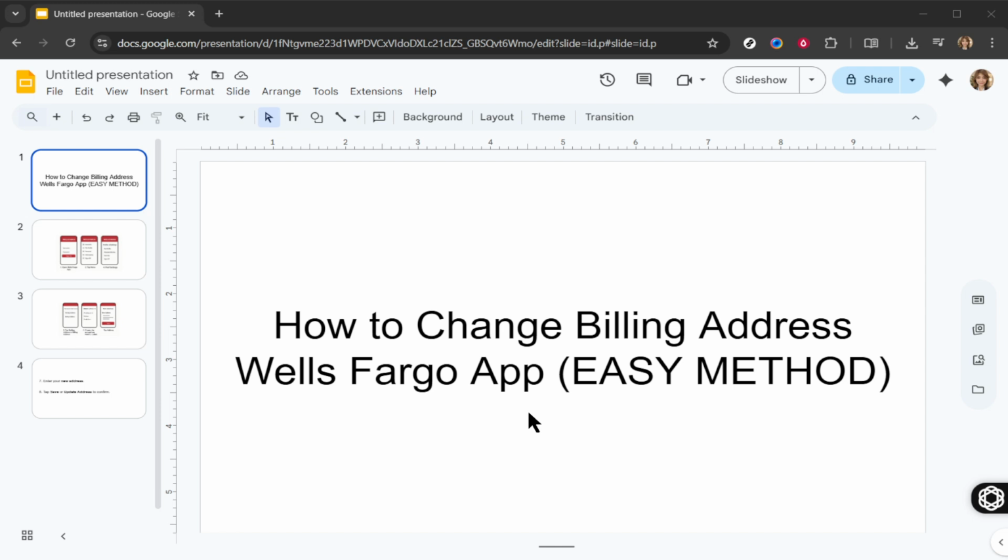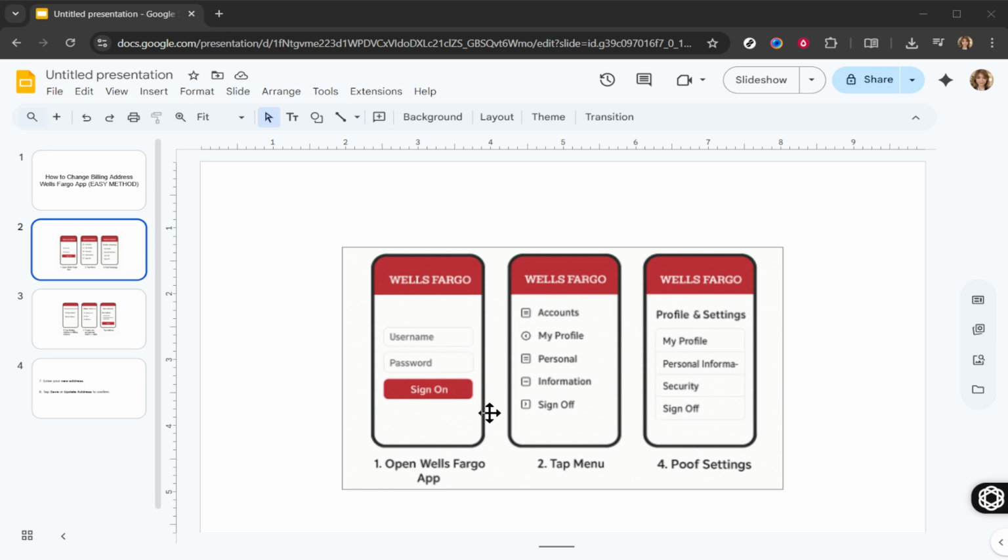Once the app is open, you'll need to sign in using your credentials. It's important to keep your login information secure and confidential, so make sure you're in a private space while doing this. After logging in, you'll want to locate the menu icon, which looks like three horizontal lines. Depending on your version of the app, this icon might be located either at the bottom or the top corner of your screen, so just give it a quick look.